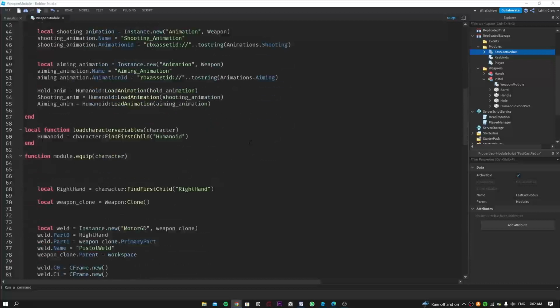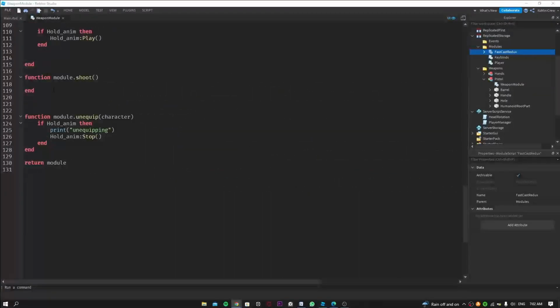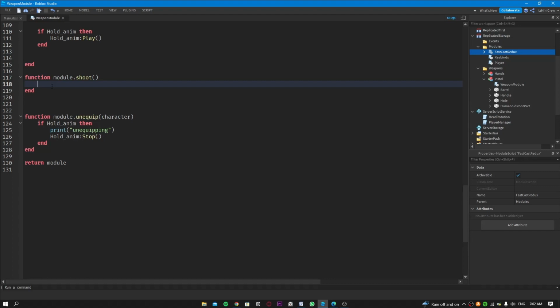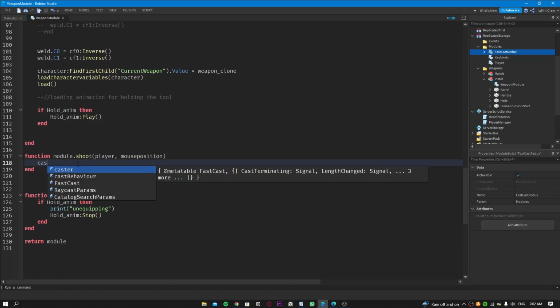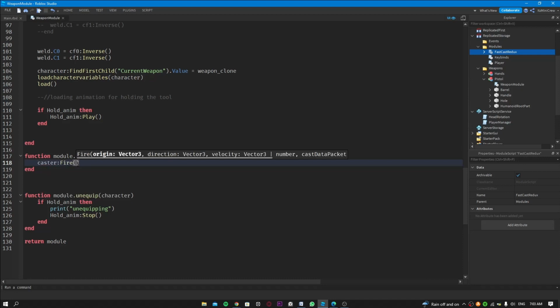Okay. But yeah, before that we need to come down here to shoot, right? The shoot returns the player and mouse position. So let me just do that here. So when the player clicks, it will shoot, right? So it's going to set the mouse position and the player. So first we're going to call the caster, and we're going to fire. So we need to get the origin, the direction, and I think we need to get the speed too. Yeah, the velocity, right? As you can see, the velocity.